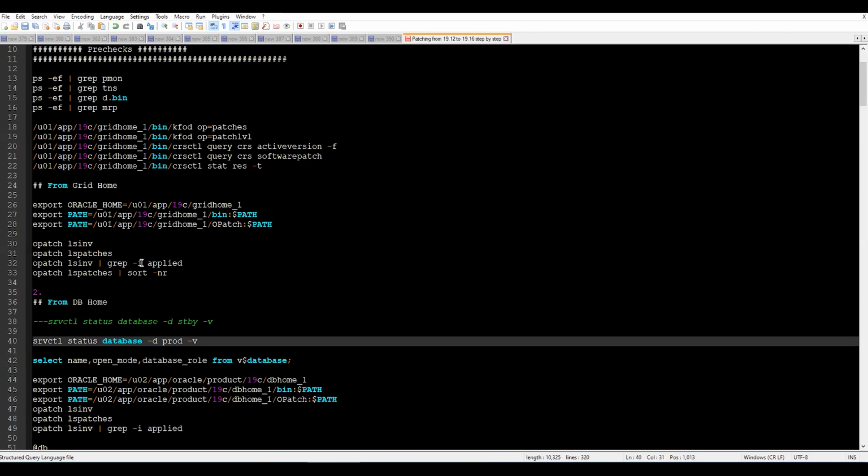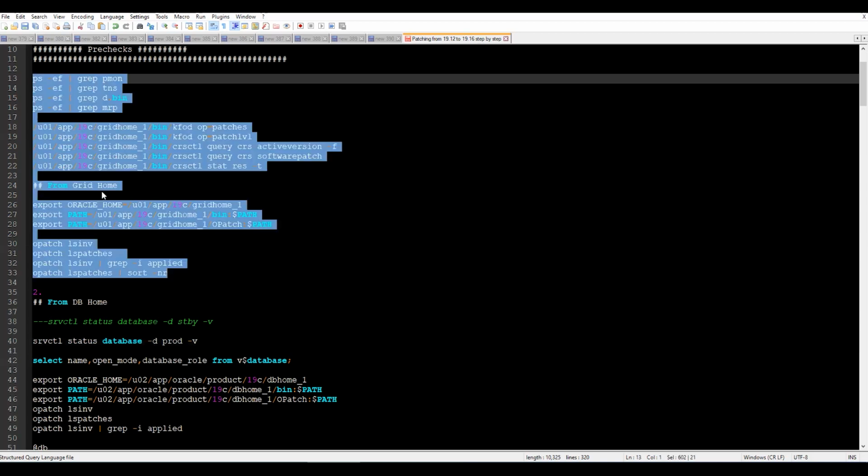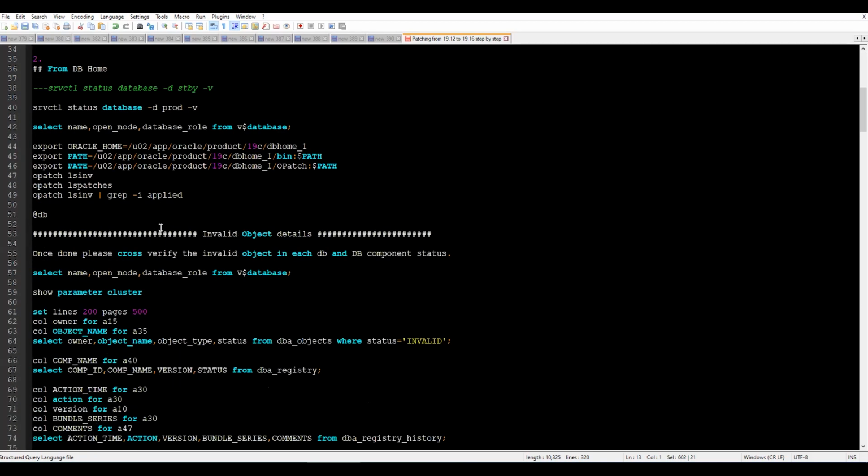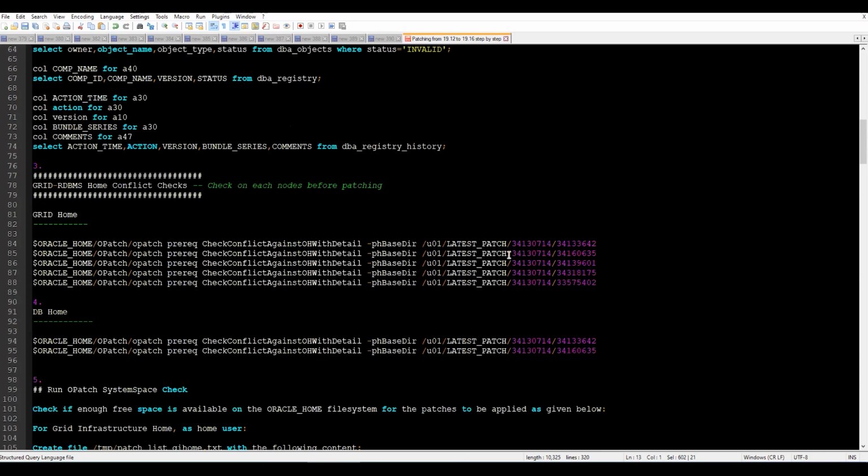And also we need to verify the existing patch details. So we already covered all these things. I'll not go into the deeper. Directly we will start the patching from this point. We can just start with the verification of the conflict check.